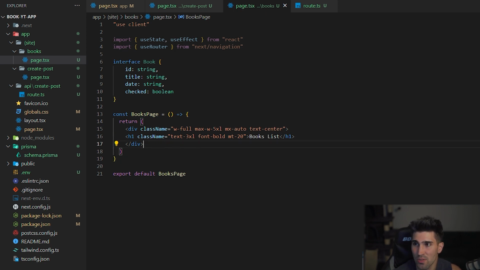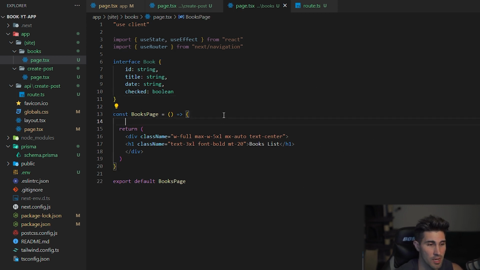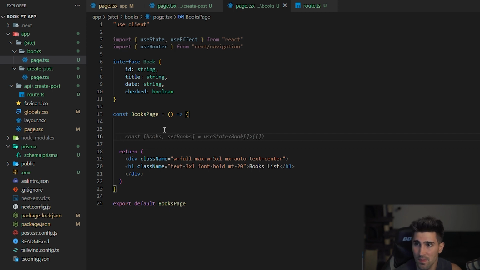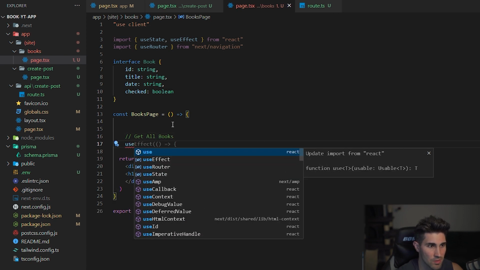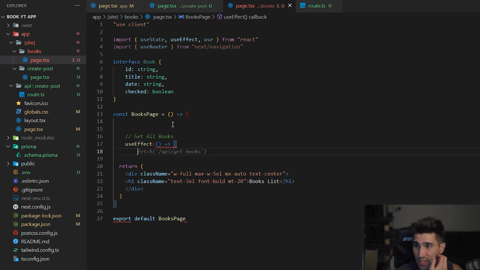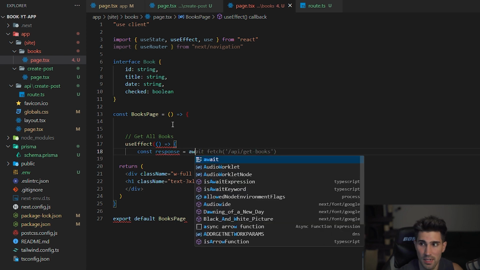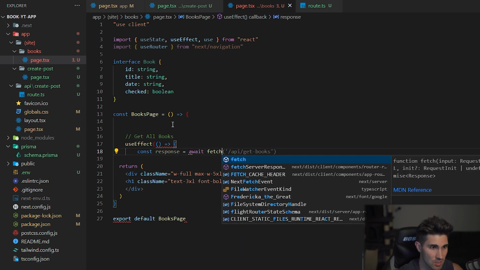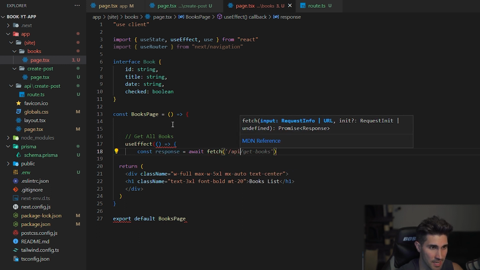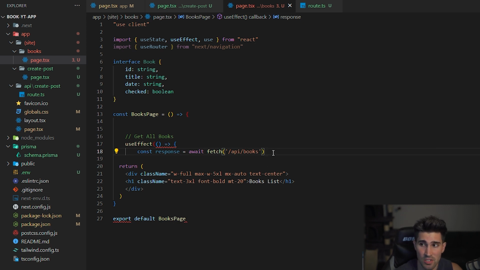So the next thing we want to do is we want to be able to fetch the books when we land on this page. So the very first thing we need to do is set up a useEffect. So to do that, let's do that right above the return inside of the function. So we're going to just put a comment saying get all books. So we're going to have a useEffect. In the useEffect, we are going to store it in a response, and we're going to await the fetch. And then we have to create this API endpoint again because this is going to be a GET request. So we're going to just say API and then books, just like that. And then we don't have to define the method because it is just a GET request.